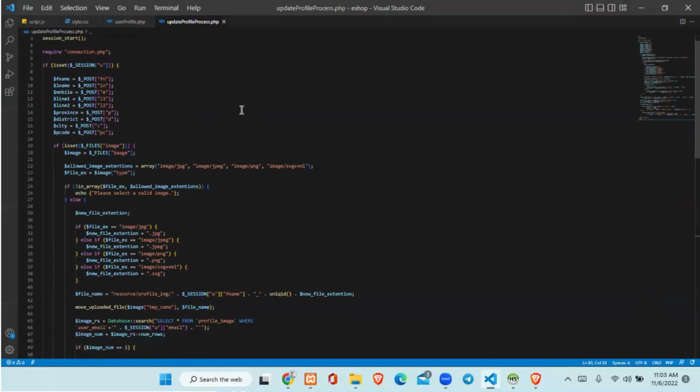So for these isset checks, I have given my values as fn, ln, m, l1, l2. Likewise, I have given these values. And for the image, I have given if isset $_FILES image, the $image should be contained with the $_FILES image. I have declared another variable, and in PHP we give variables a $ sign.